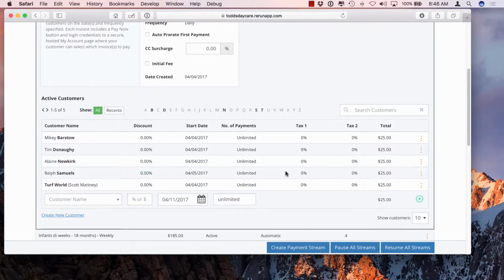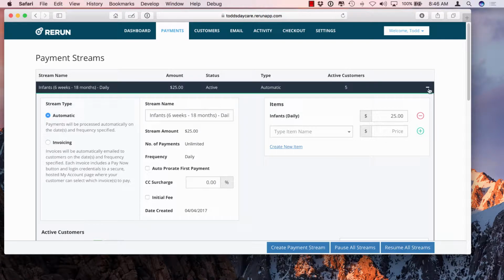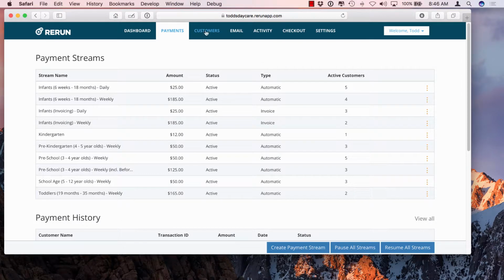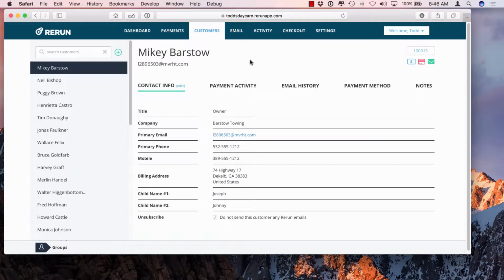Down below, you'll see the active customers, or in our case, the parents who have children in these programs. I can drill into any of their transactions to see the detail. So let's take a look at our customers. In our case, these are the parents who have children in our programs.